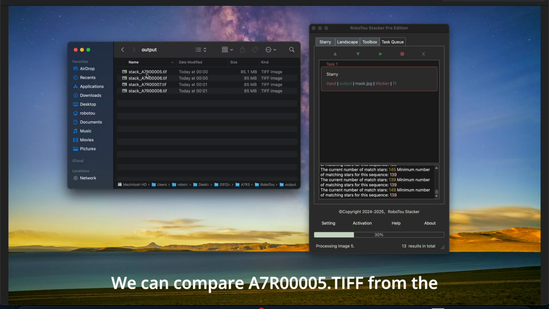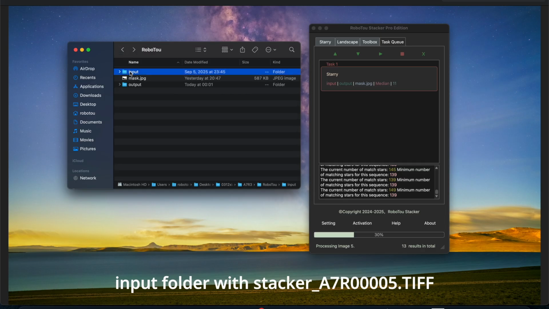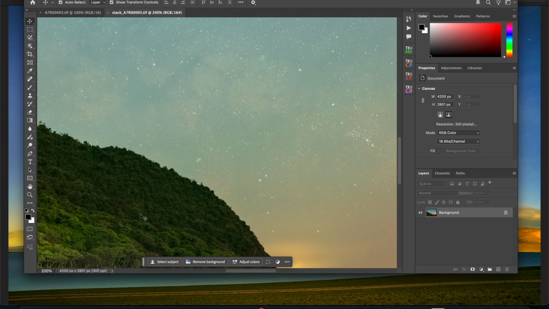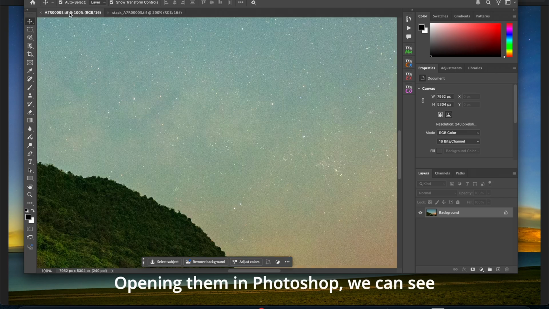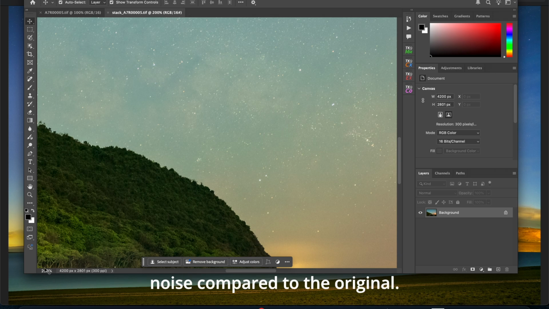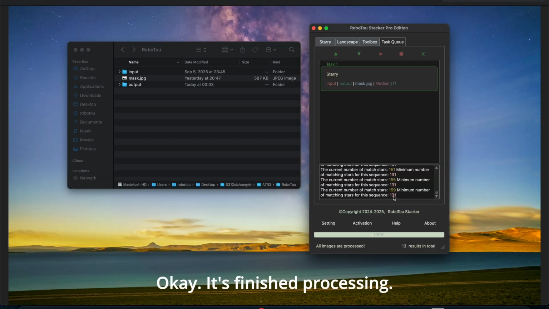We can compare A7R00005.tiff from the input folder with Stacker_A7R00005.tiff from the output folder. Opening them in Photoshop, we can see that the stacked image is much cleaner with significantly reduced noise compared to the original. Okay, it's finished processing.